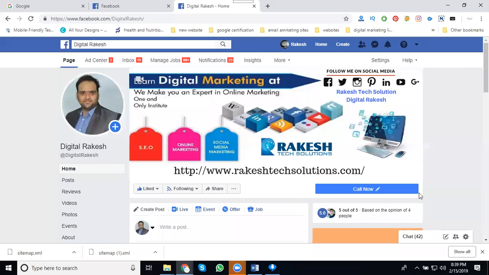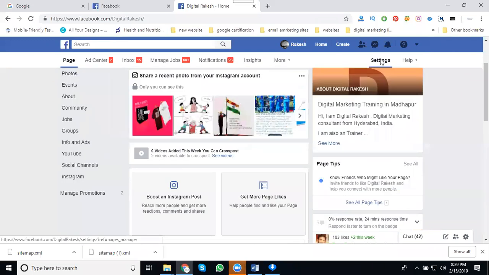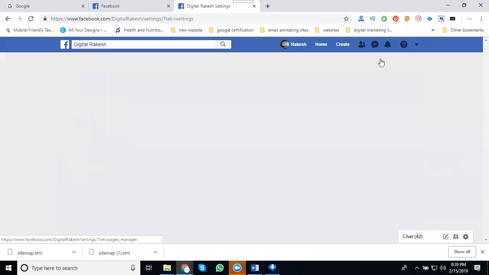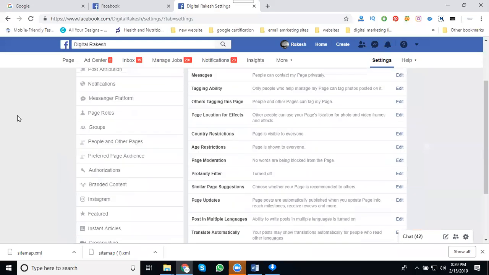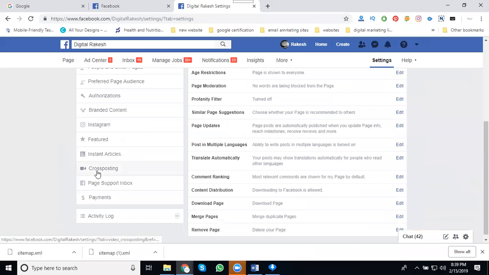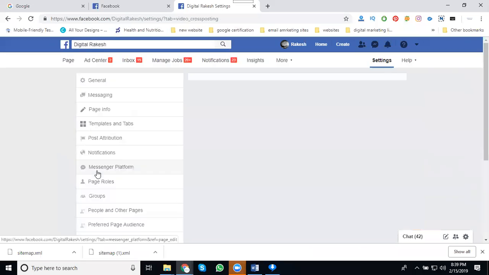So I'm discussing Facebook page cross posting and using it for Facebook Premiere video. That is called Facebook live streaming video. First of all, go to settings. In the settings, there is an option you can use for cross posting.